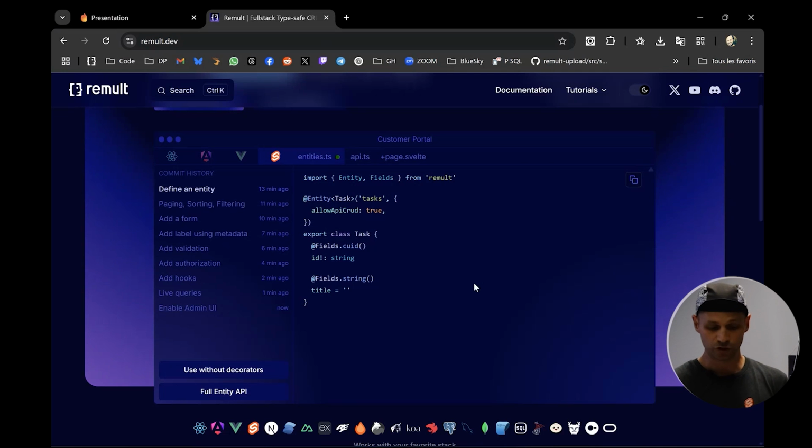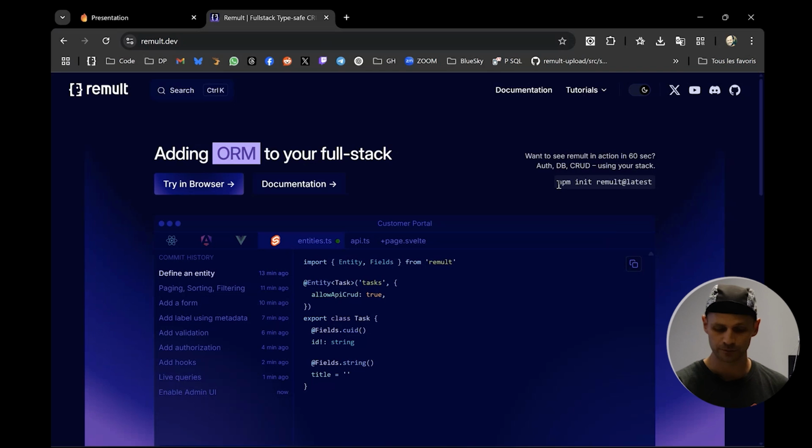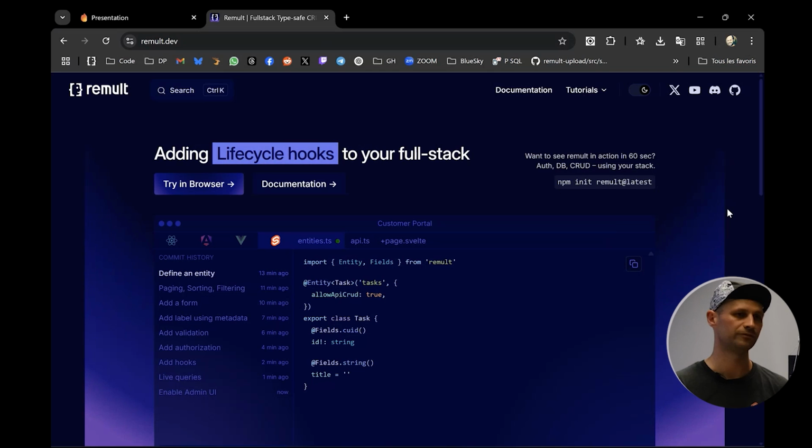So I will go on top here, and I will run npm init remult@latest to just do an application with you live.